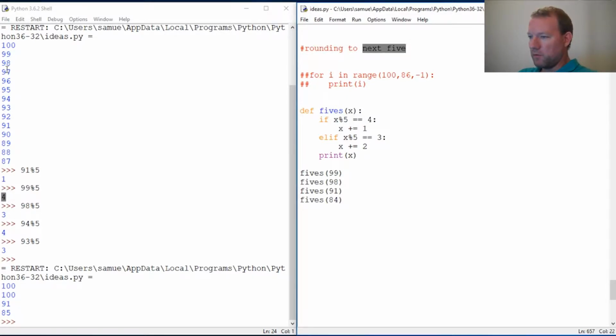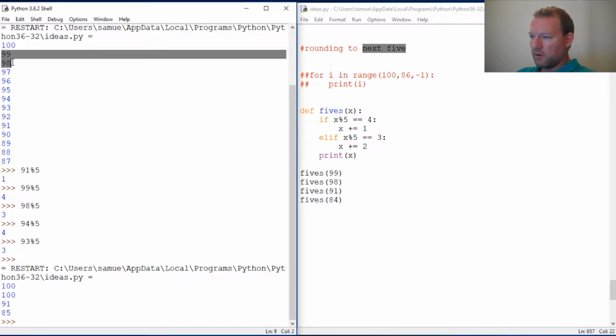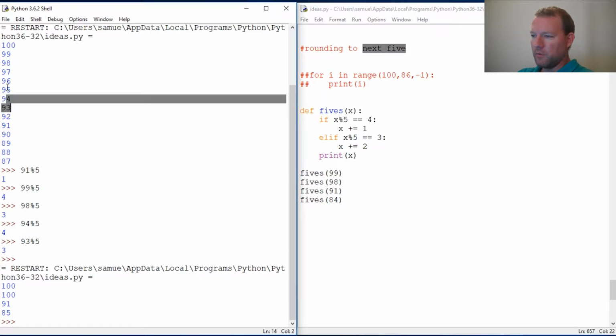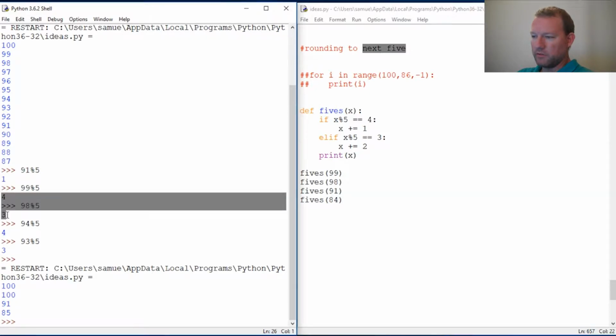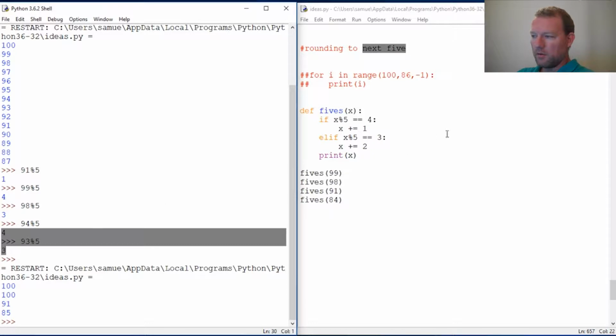So alright, what we're doing here, if you've not seen the other two, our criteria is if it's within 2, go to the next 5. So if it's 99 or 98, round up to 100. If it's 93 or 94, round up to 95, and so on. And we also learned that our remainders in those situations are 4 and 3 all the time. So last video we had the condition of if it was a remainder of 4, add 1. If it was a remainder of 3, add 2.